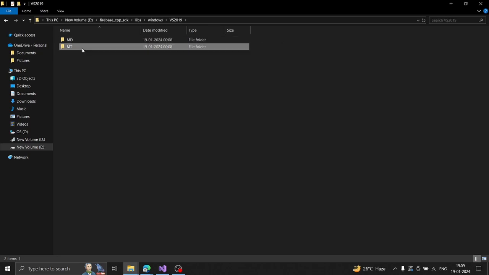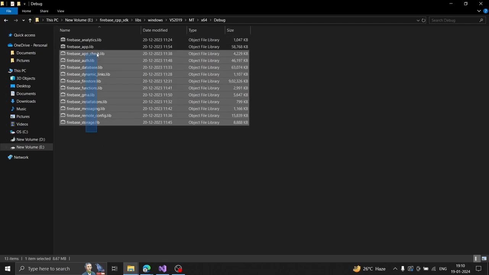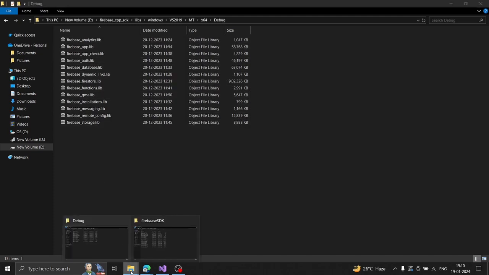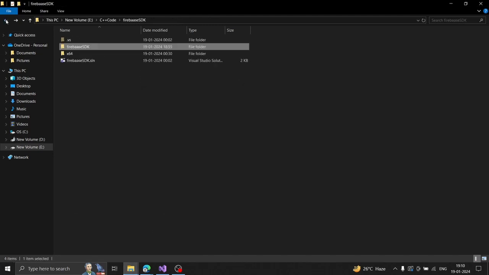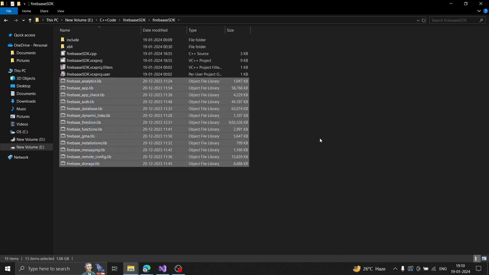For that we are choosing empty, and if you do want to do dynamic linking you can choose MD. So we are going to take empty, and our system is x64, and we are going to do it in debug. You can also do it for release. Here are some lib files. You have to copy these and paste them in your project, in the Firebase SDK folder. Here you can paste all the lib files.